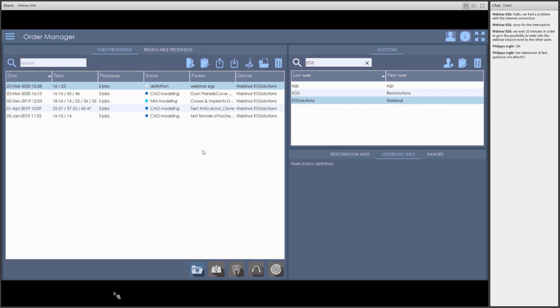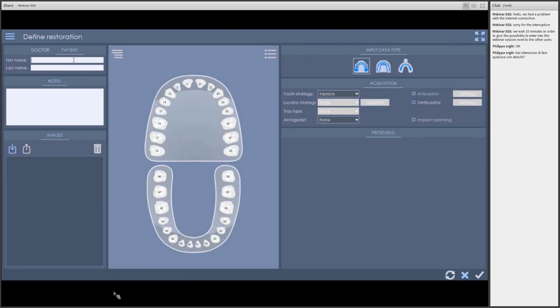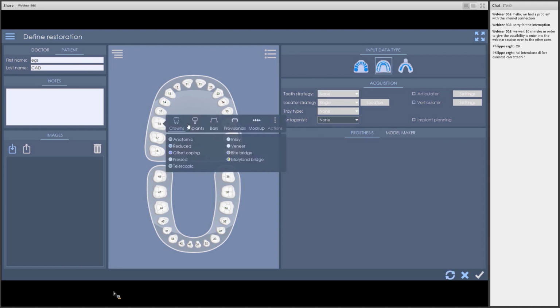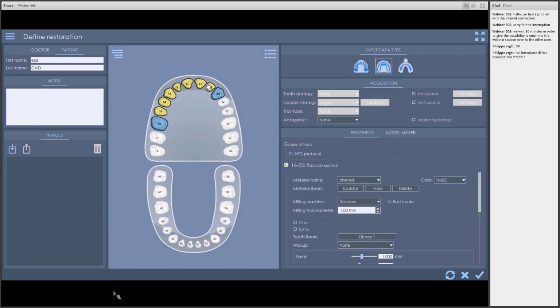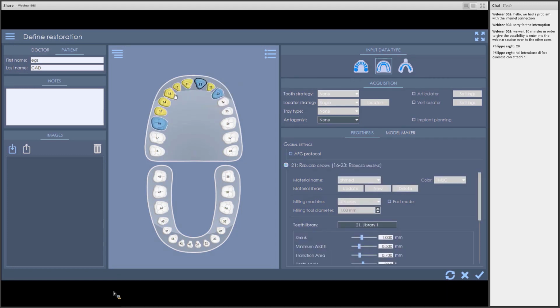Okay, let's start. First of all, I'm going to show you that we have a new user interface here in the job definition. Now the job types are divided into different categories, and we have changed some names as well. The job definition is much more intuitive now, and as you can see, the software gives you the pontics automatically.